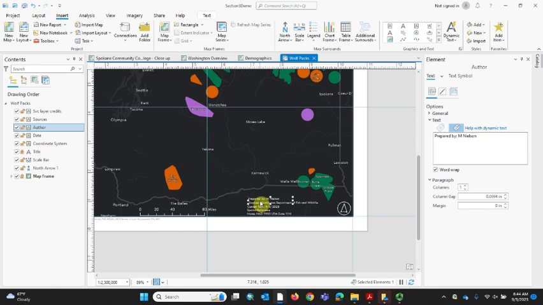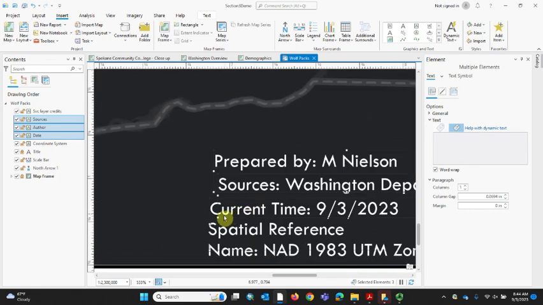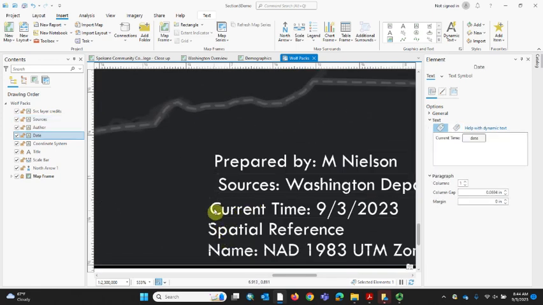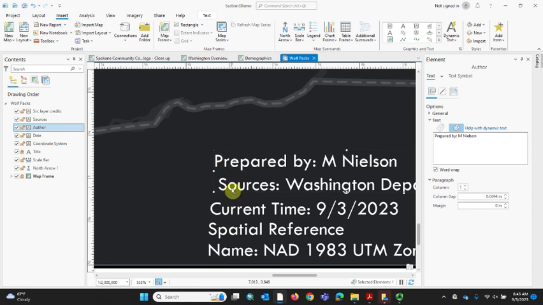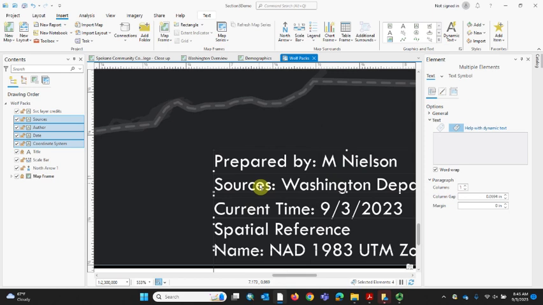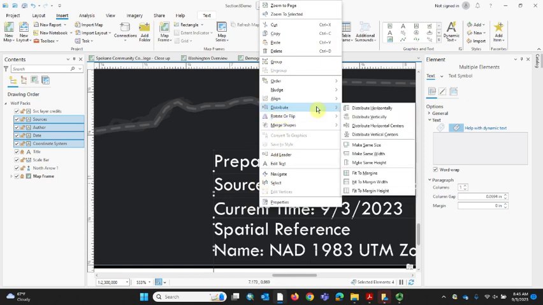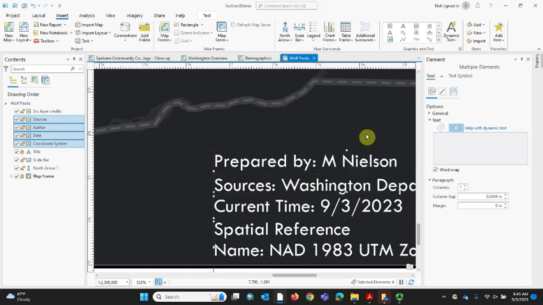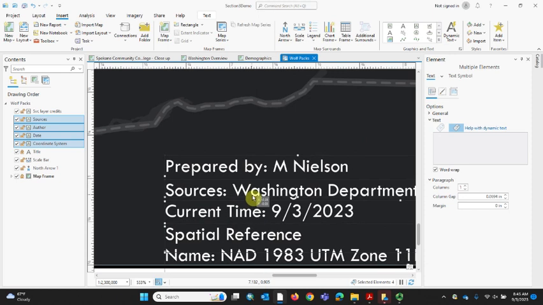Okay, now I need to select these all again using my Shift. Oh, looks like I'm having a hard time getting my current time. Oh, I got it. Nope, maybe I don't. Prepared by, sources, current time, and spatial reference. Now I'm going to right click. I'm going to align these all left. Right click. I'm going to distribute them vertically. Now I might scoot them over just a little.